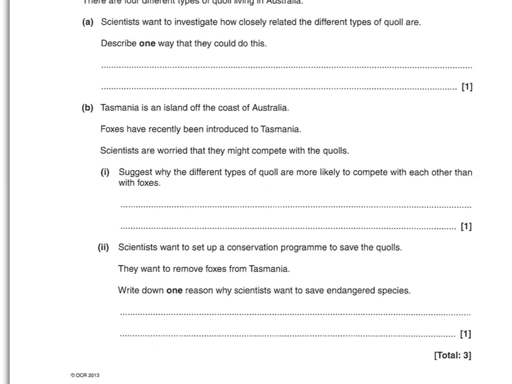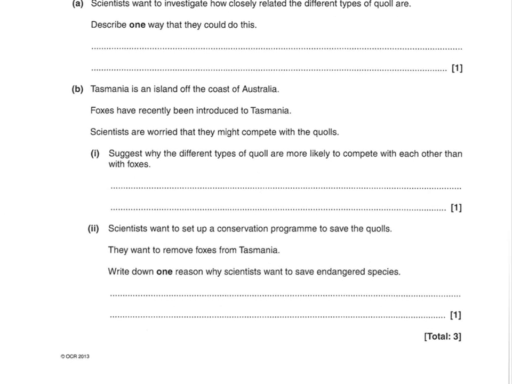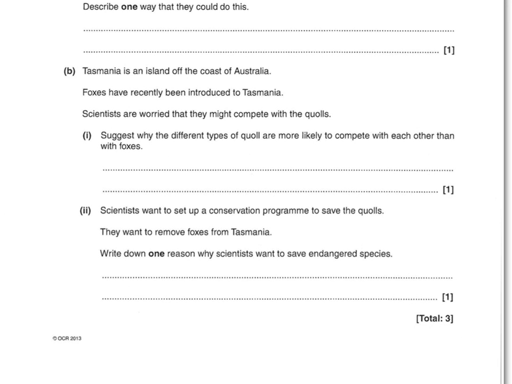Tasmania is an island off the coast of Australia. Foxes have recently been introduced to Tasmania. Scientists are worried that they might compete with the quolls. Suggest why the different types of quoll are more likely to compete with each other than with foxes. So the different types of quoll are more similar, so will require more similar resources. Or you could say that foxes have different prey, so either one of those.